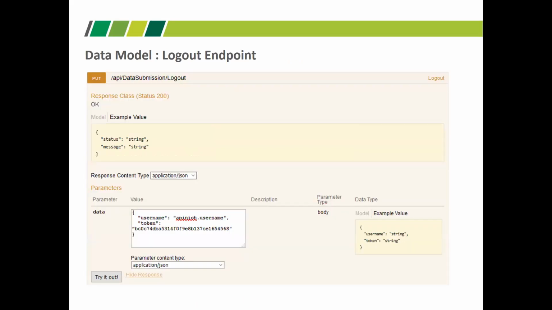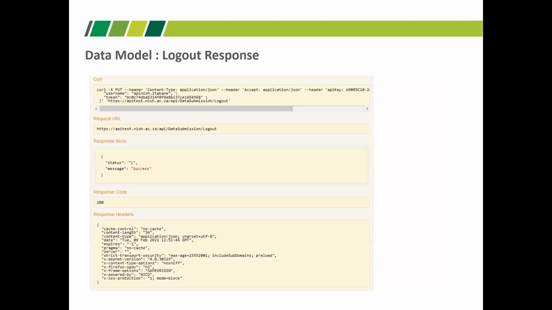And the same format goes for when you're logging out of the API after submitting your data. Just a point of note, the API will automatically log you out after 15 minutes of no activity. And again, this is the response you would receive from the logout API. And all of this is available on the API documentation.